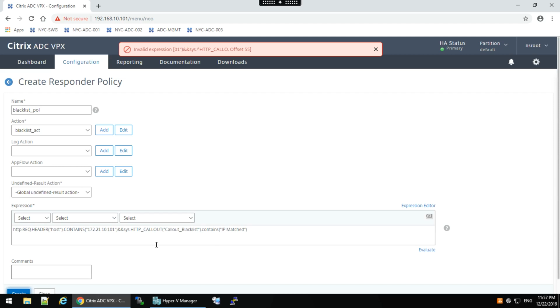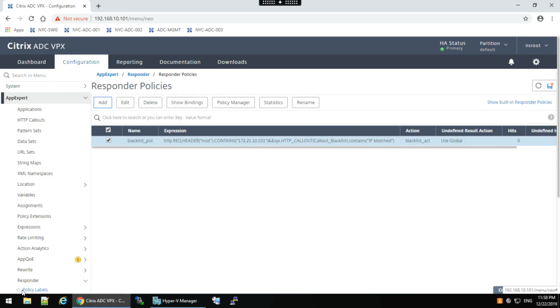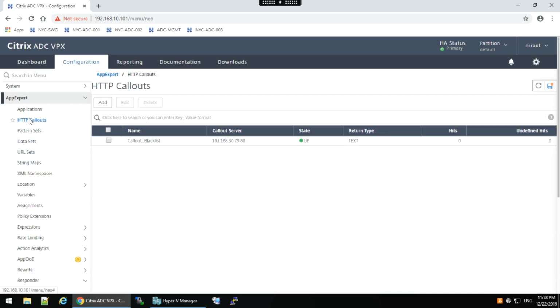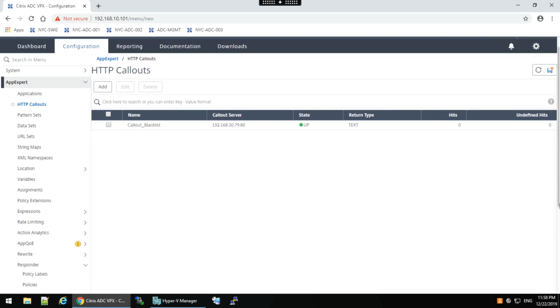And sys.http_callout, callout blacklist. Okay, this should not be in a comma because callout blacklist we have already created, no problem. So this is HTTP callout, and here you can see callout blacklist. We already created the name for it, so the system is already aware of that.